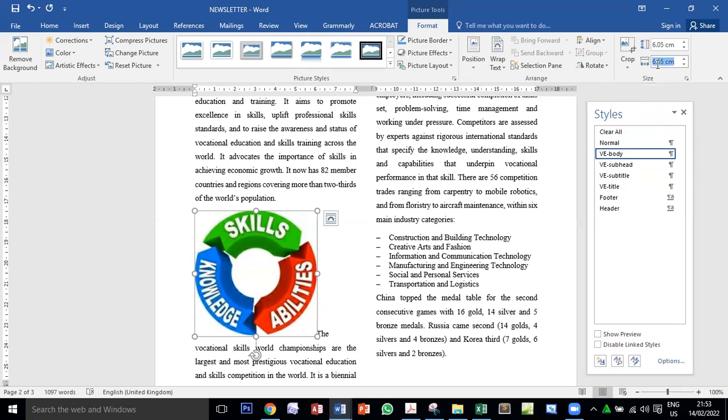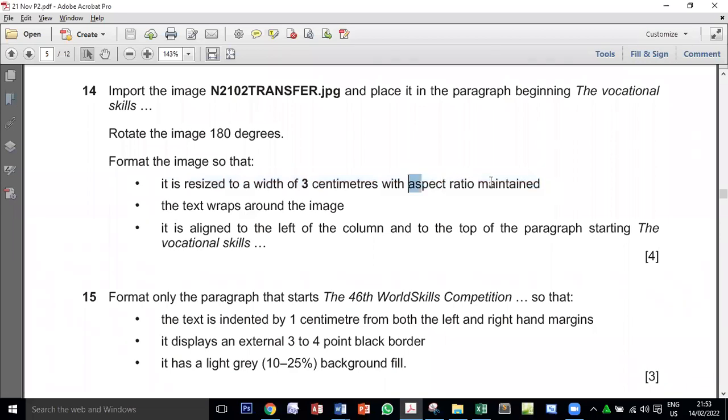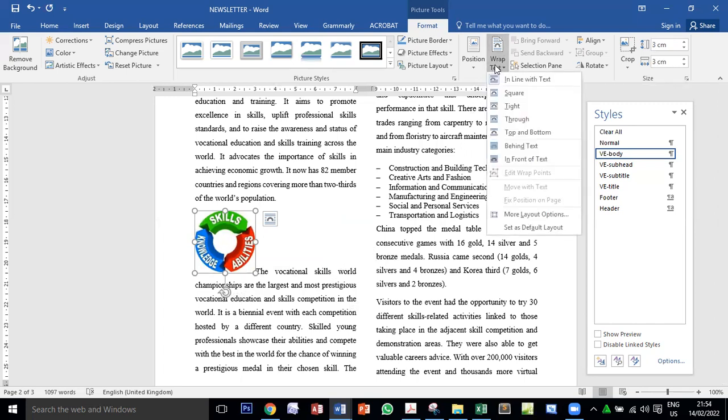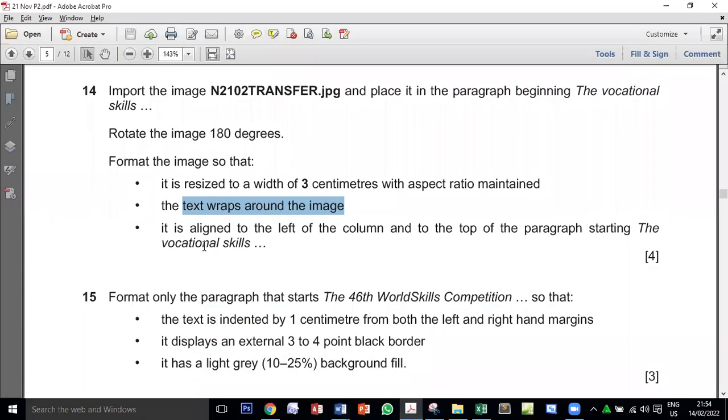So type here 3 and click enter, and also the height will be 3. Aspect ratio maintained, so Word will calculate the height proportional to the new width. Text wraps around the image. I want the text to flow around the image. This is text wrapping. If you use a square, then text will flow around the image.